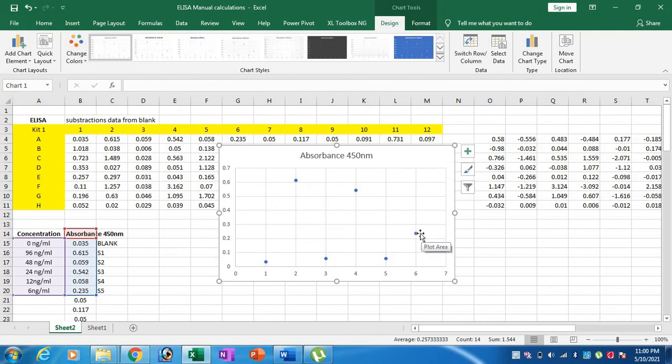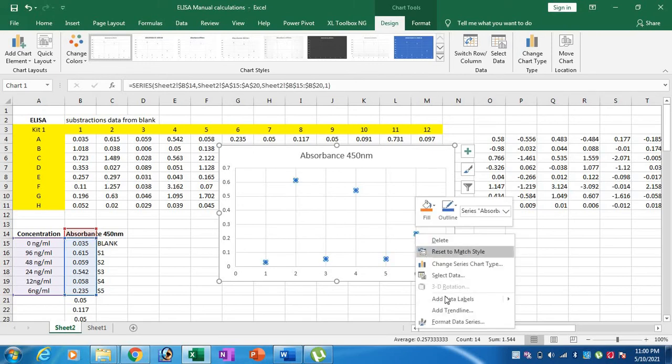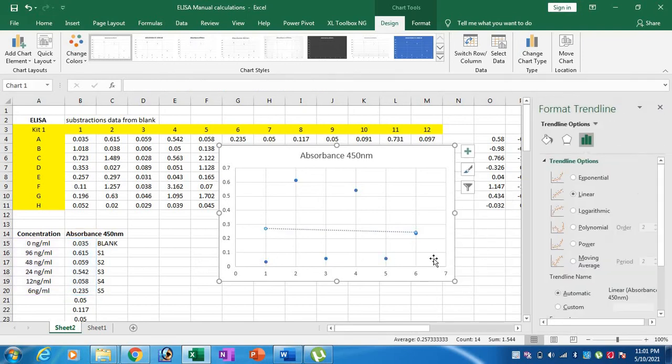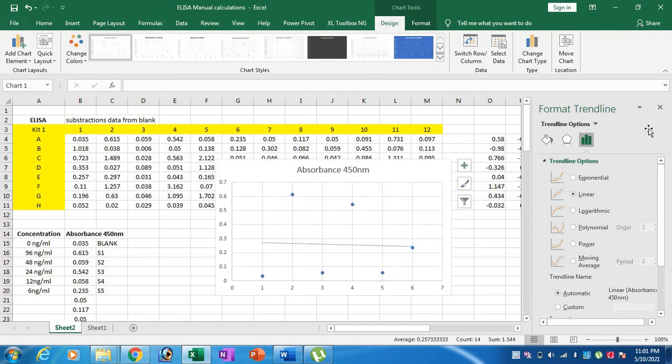These are just dummy values, therefore the standard curve isn't up to the mark. I have created this from these values just to give an explanation in this video. Left click and add trendline. So your trendline will be added. It should be linear. It's not as well projected as it should be.